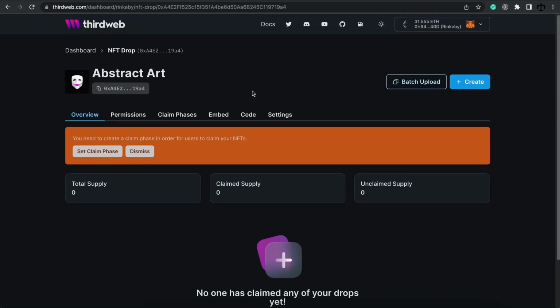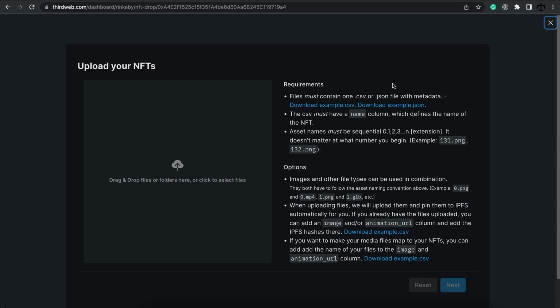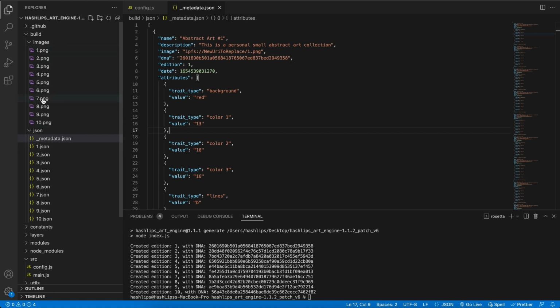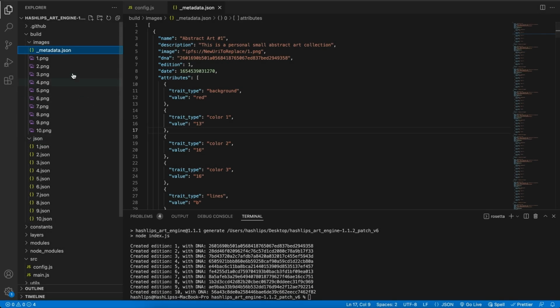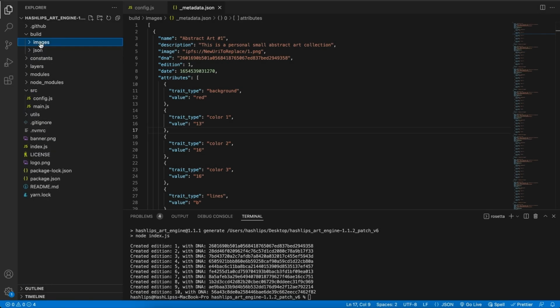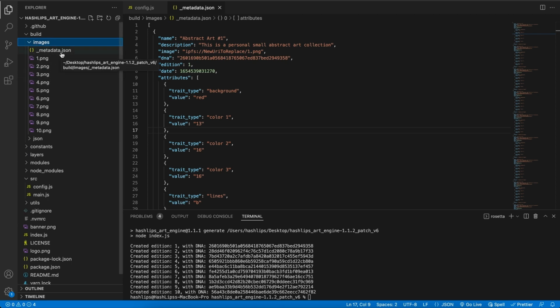Going back to our NFT Collections Dashboard, we can see that our contract's on the blockchain, but we need to upload the images. So we can do this with the batch upload function over here. Once you click on this, they tell you that you need to upload a set of images with metadata. Now in the previous video, we've already done the speed run, and we have got this set over here. The next step that you would like to do is simply take this underscore metadata.json file and drag it into the images folder. We are now going to upload this whole images folder with the metadata to Thirdweb.